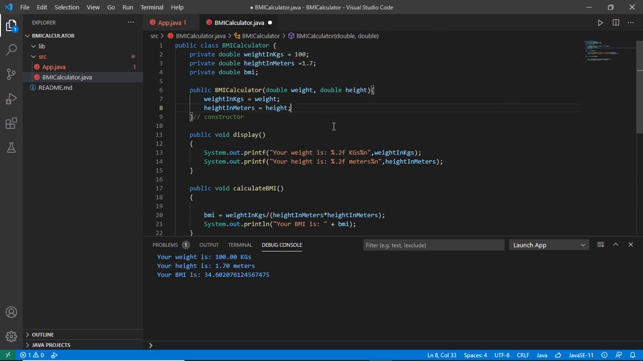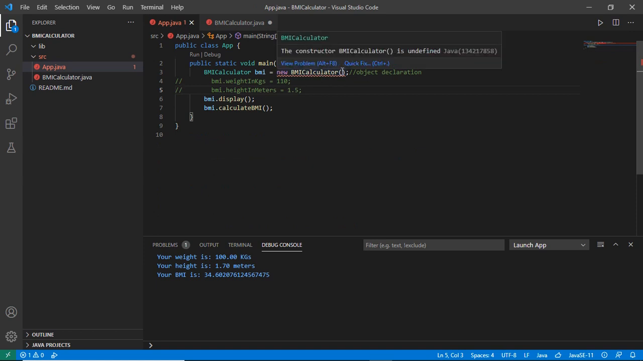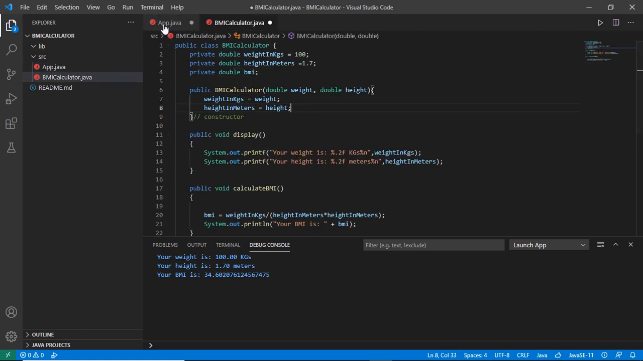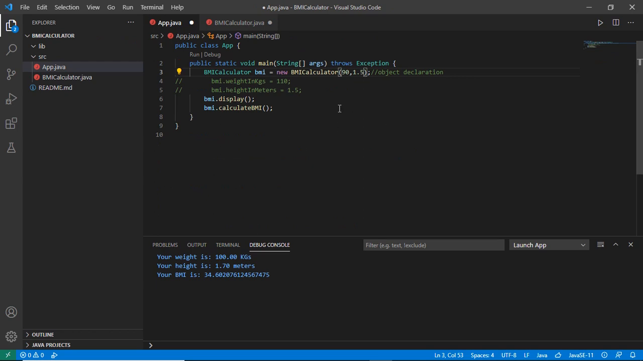What will happen now is that when we declare our object, these initial values will be overwritten with the values that we will provide over here at the time of the object declaration. So now we'll change that, and we will provide some initial values to our object. Now we'll try and check if anything has changed.